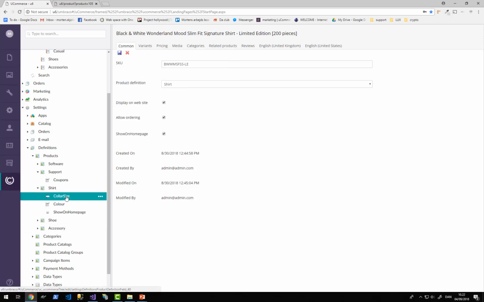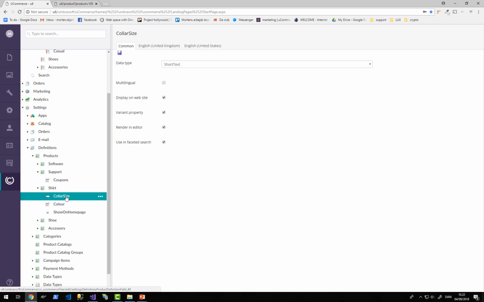So let's take a look at some of them. Here for shirts, for example, we have color size. And color size is one of the fields that we have for shirts. We can specify whether or not it should be multilingual, so whether or not we want to maintain this property in multiple languages. Then we have some additional fields here, display and website, which is not something that we observe out of the box in Ucommerce, but it's a tool that you can use in order to determine if you want to show properties on the front end or not.